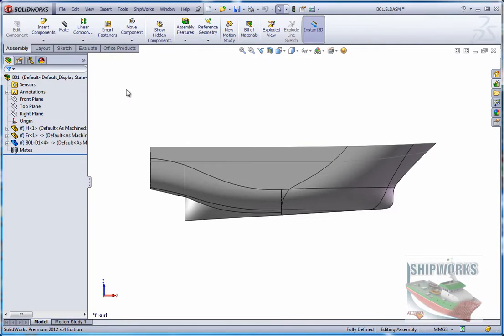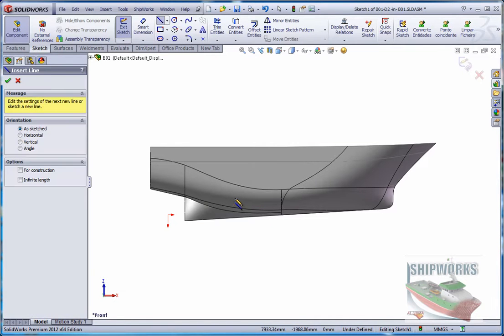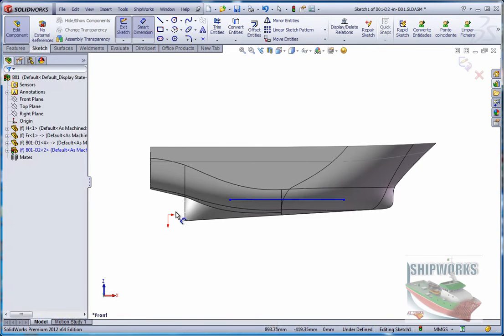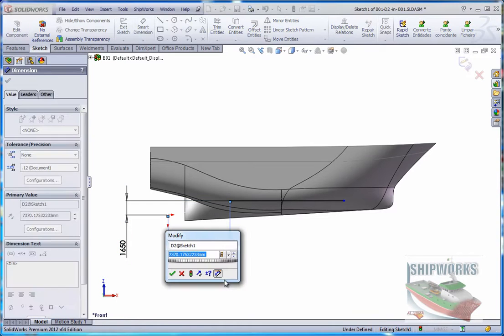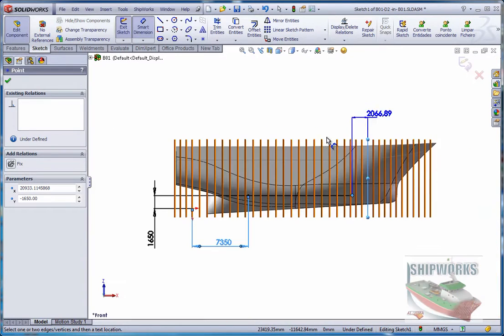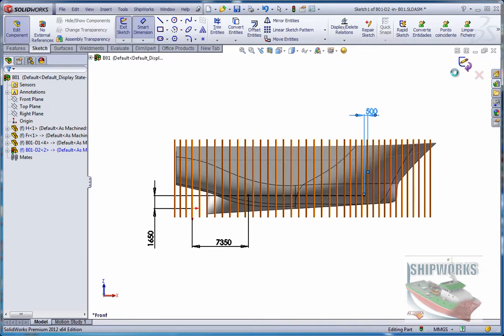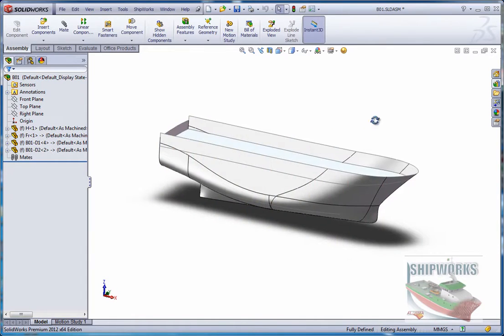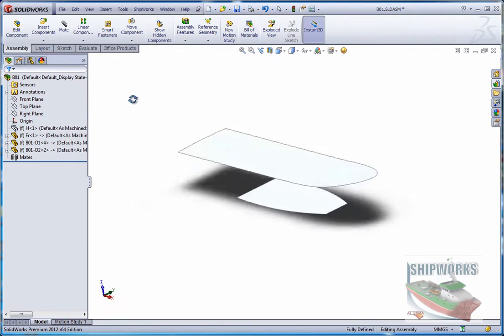Now let me create another deck. It's a planar one. And let me specify it over here, for instance. Once again, I can put some dimensions, and the position of the deck according to the origin or according to a frame. And a new deck was created. I can at any time hide the hull and see how my decks are.